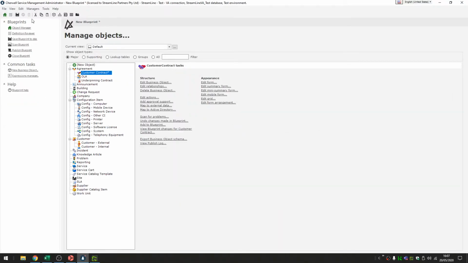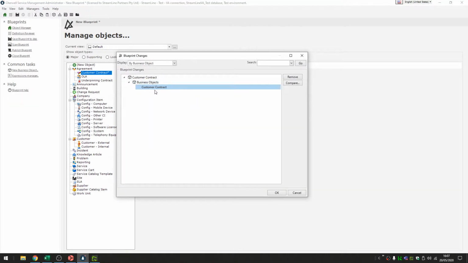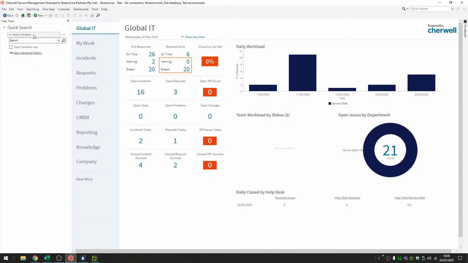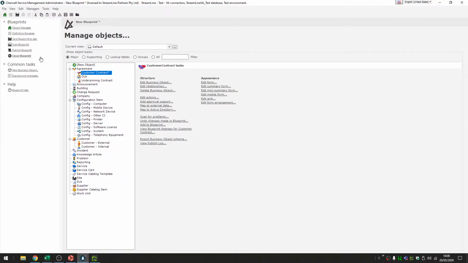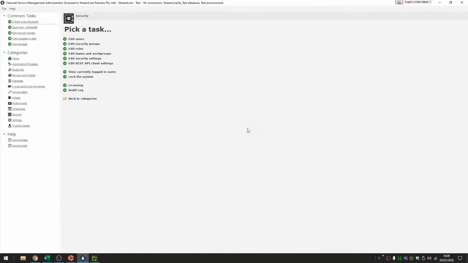Then with my blueprint, if I go to blueprint changes up here, I can see I've only made a change to that particular object. And if I save and publish this, that object will be removed from these lists. The next thing to do, I'm just going to close this blueprint so I don't apply it, is to set up your security groups in a way that will restrict them from being able to see those particular objects.